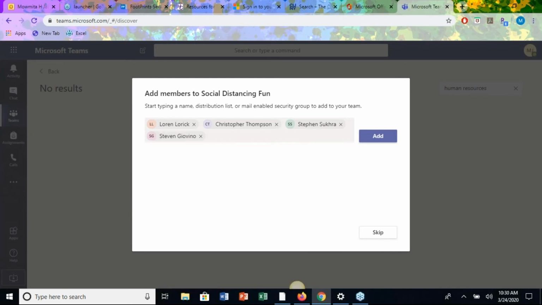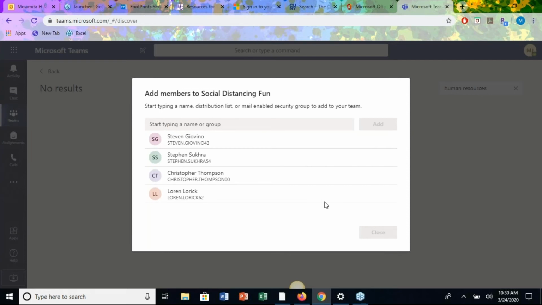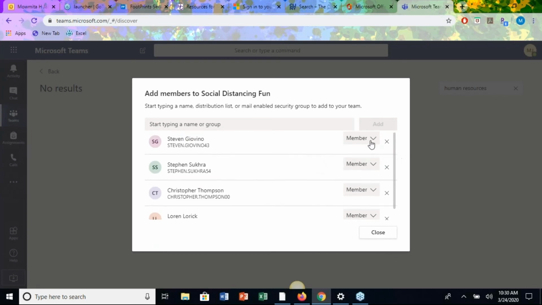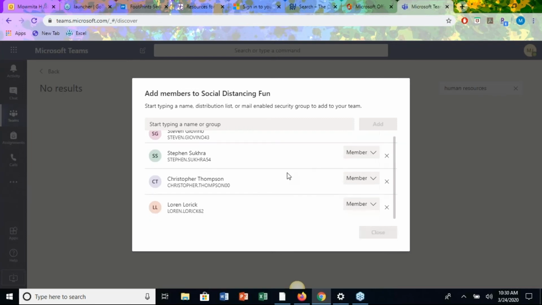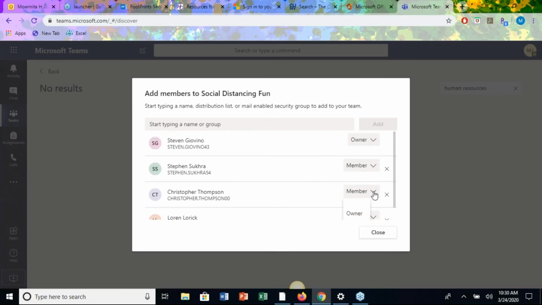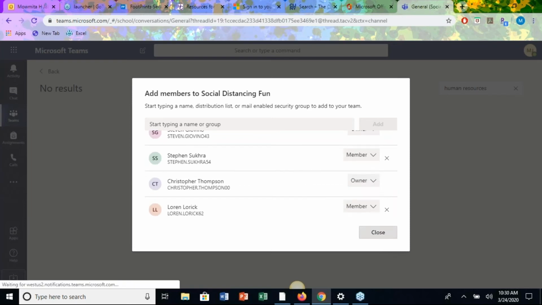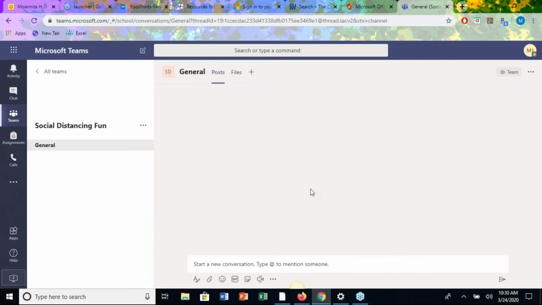So this is how it works, right? So you add this way. You can add this way, right? So let me add this, or you can skip it for now as well. So I'll add this for now, and then all on the same page right here, I can make some of them owner. So let's say make Steve Giovino owner, and I can make Chris owner, and I'll keep Supra and Lauren as member, right? So I'll close, and my team is created.